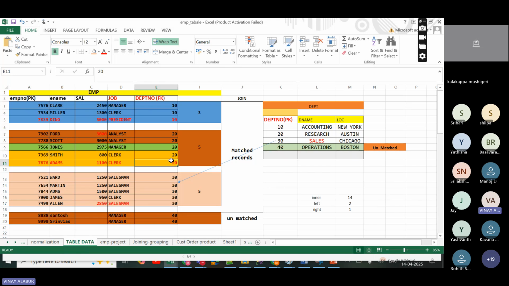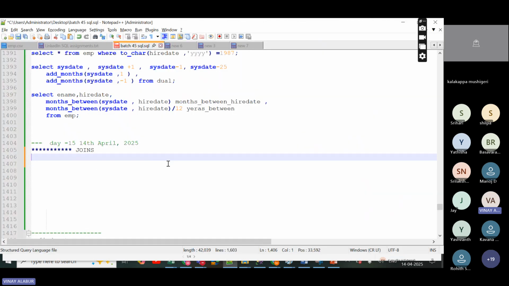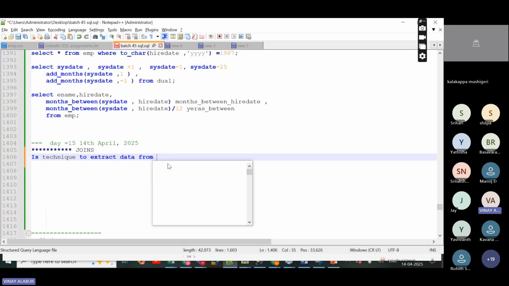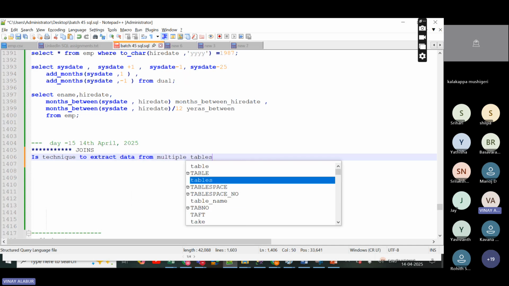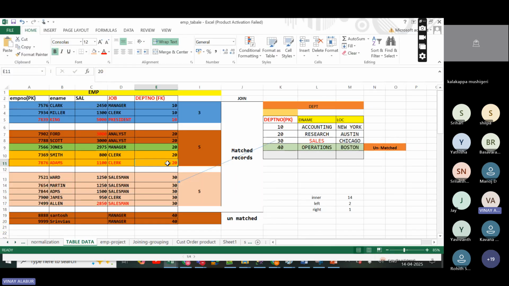Now, why do you need to join the tables? Very important concept now. Why should we join the tables? We should join the tables to get data from multiple tables. Join is a technique to extract data from multiple tables. Whenever you want to extract data from multiple tables, we use joins.